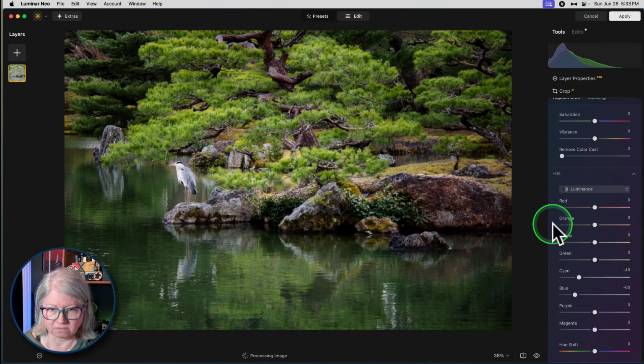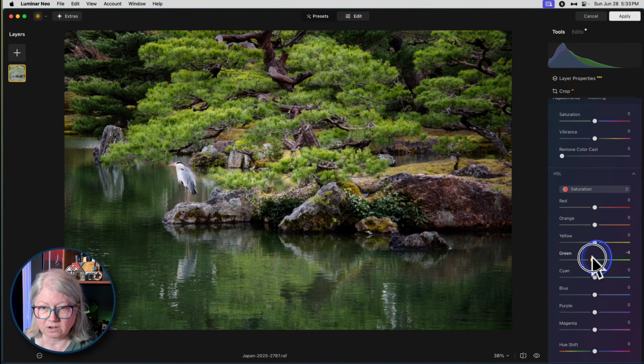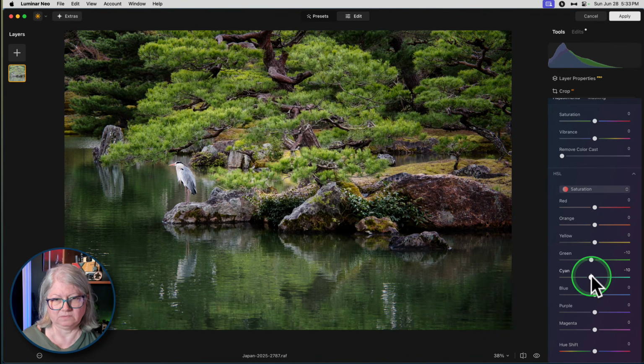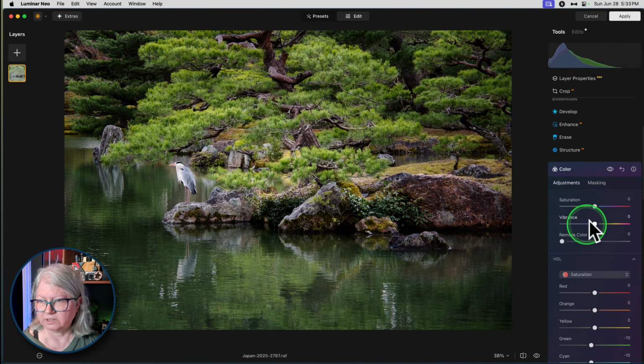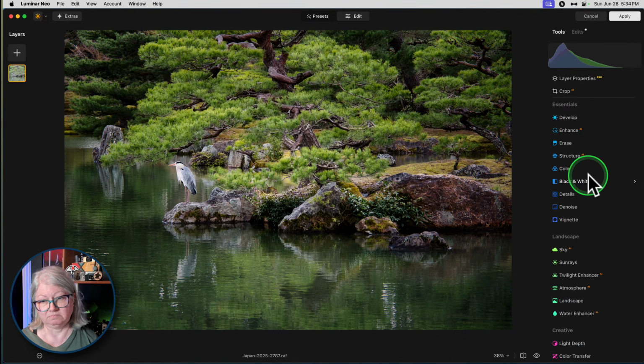So that's working well. And I'm going to dial the saturation of the green down just a little bit. Like so. Okay, so the color tool is darkening my bird and just bringing things in line with color. Pretty happy with that.